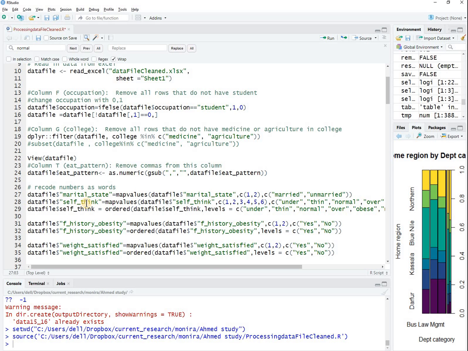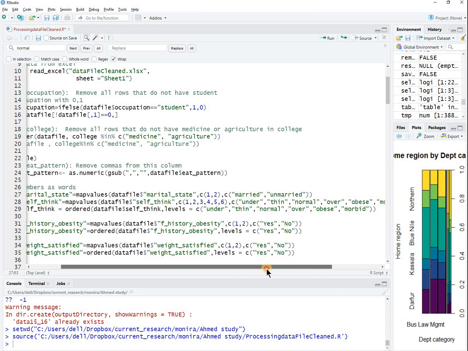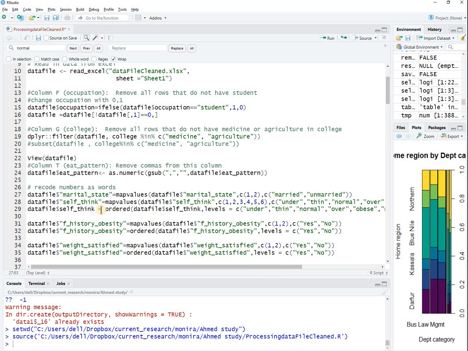Now for self-think, there were also number values, and then these were changed to words here. I also did ordered because when R does this, it changes the order of the levels. I want to make sure the levels are in this order: under, thin, normal, over, obese, and morbidly obese. I do the same thing with history of obesity.